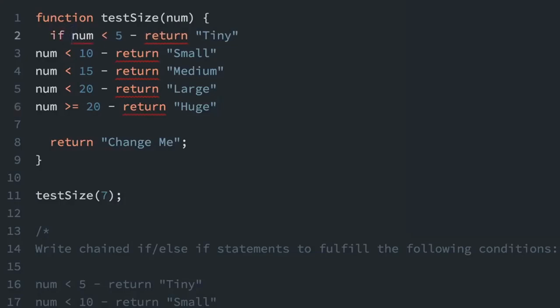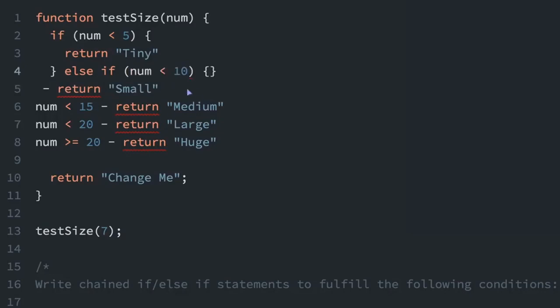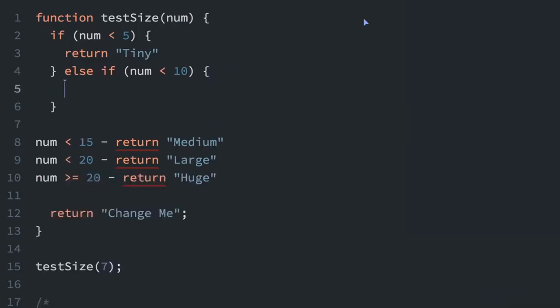So it's going to be if, and then we put this in parentheses because the condition is always in parentheses. If number is less than 5, then we're going to use the curly braces, and we're going to return tiny. So I'll just move that up here. I'll cut it and paste it. Now we're going to use an else if statement. And I've got the curly braces. First of all, I also need to put the condition in these parentheses. I'm just going to cut this. Number is less than 10, put it right here, and we're going to return this small. So I'll put that in the curly braces here.